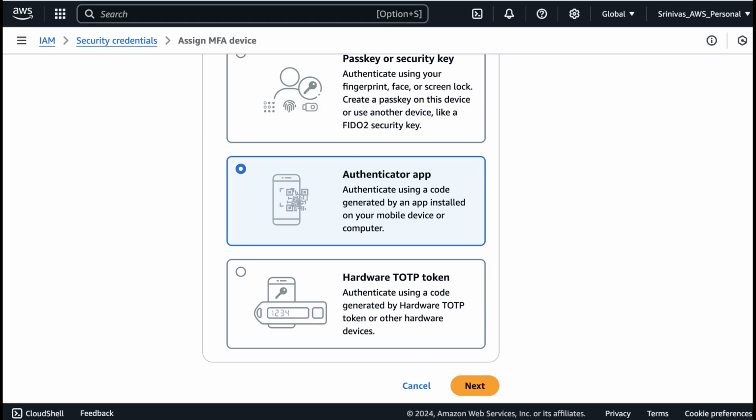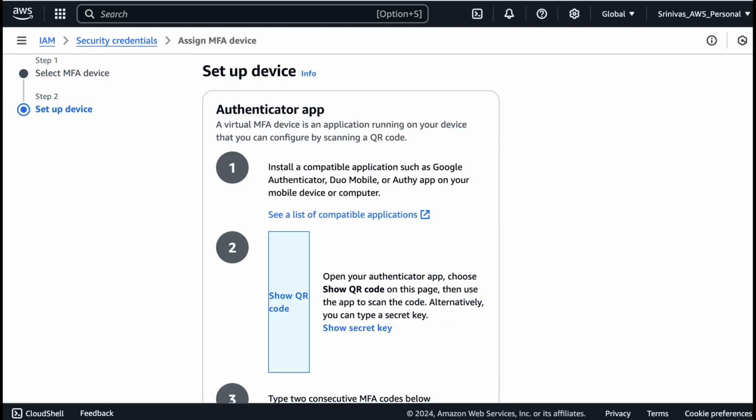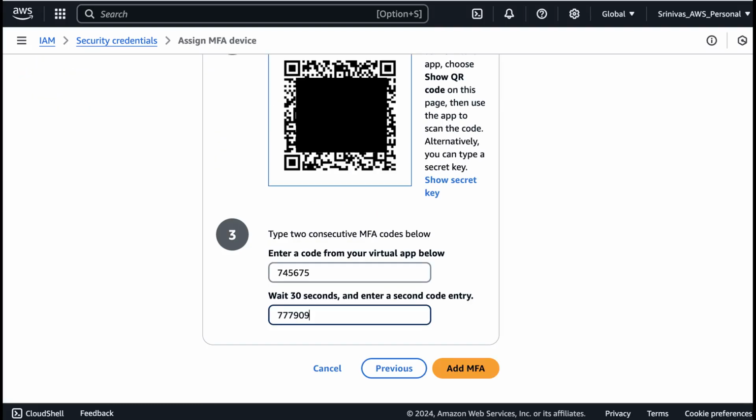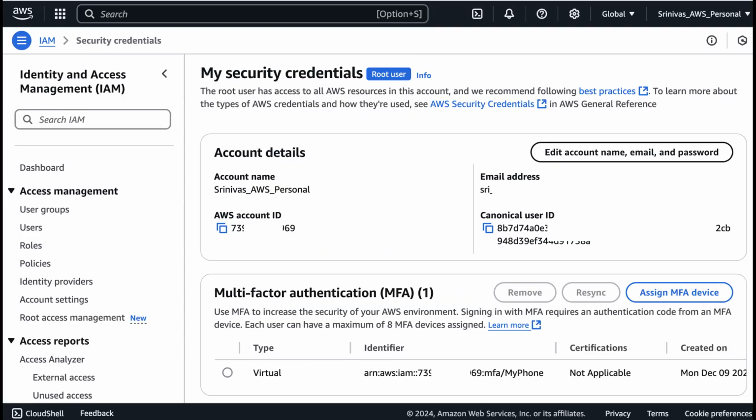Direct links to these mobile apps are provided in this video description. Once you see the Set up device page, click on Show QR code under Step 2. It will show a QR code you can scan from the authenticator app installed on your mobile phone. Once you scan the QR code via the mobile authenticator app, enter the dynamic code displayed in the authenticator app. Finally, click the Add MFA button. You should see that MFA is successfully enabled for your root user login.